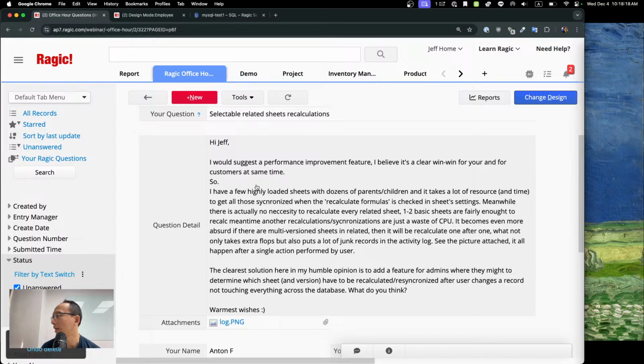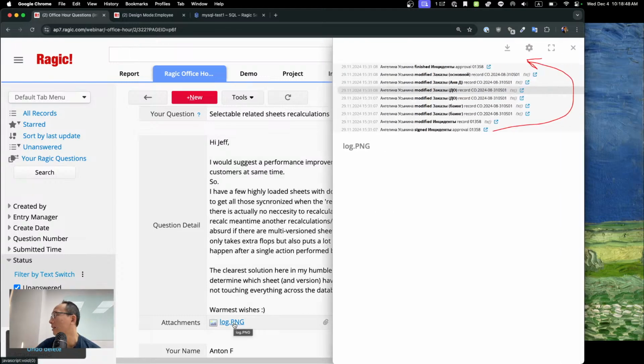Meantime, another recalculation synchronization are just waste of CPU. It becomes even more absurd if there are multi-version sheets in related. Then it would be recalculate one after one, which not only takes extra flops, but also puts a lot of junk records in the activity log. See the picture attached. It all happens after a single action performed by the user. So the log looks like this.